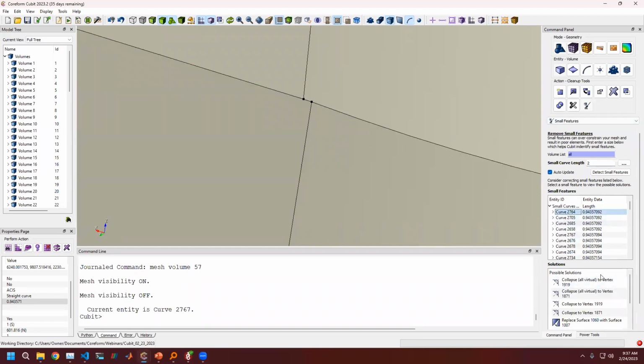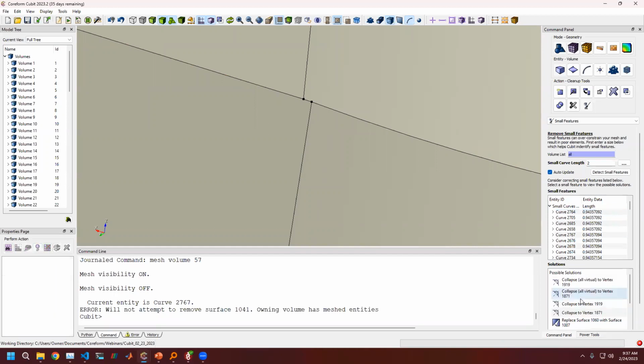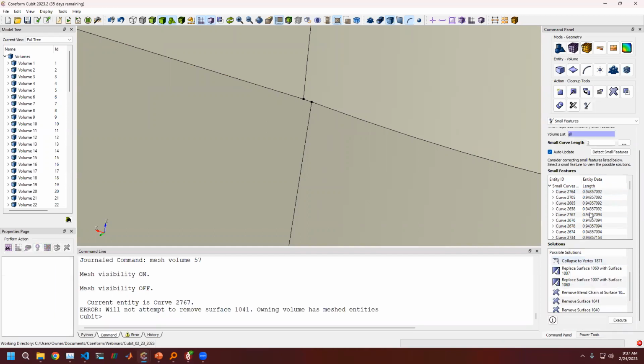If you found those, there are various different tools we could use. We could remove them with remove surfaces, which are actual changes of the geometry, or we could do virtual topology.